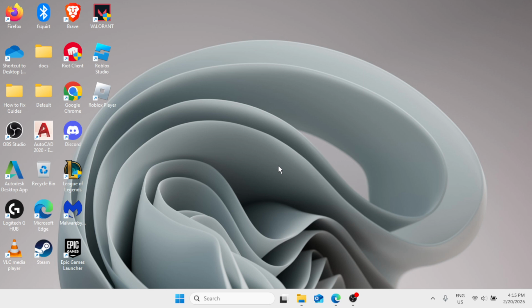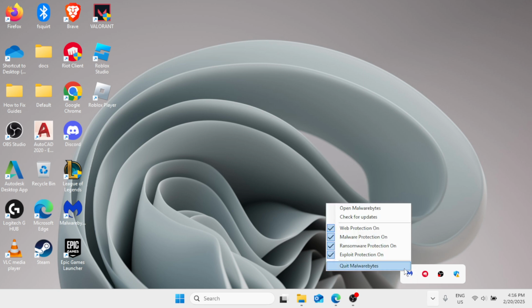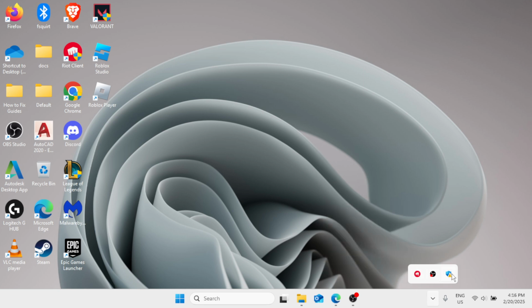Then the next method is we can also temporarily disable the antivirus, because this can block the application from launching. So if you are using any third-party antivirus software like Avast, McAfee, or Malwarebytes, temporarily close that. So click on the show hidden icons on the taskbar. Here you'll find Malwarebytes. Simply right click and then select quit Malwarebytes.